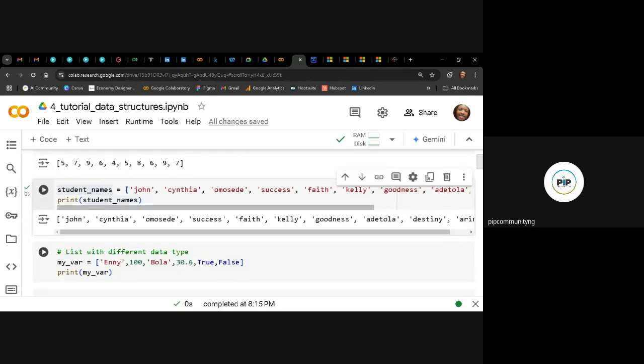Now, this is also a list with different data types. Like I said, a list can contain values of different data types. The first ones we declared were of the same data type: integer, then string. Now, this one has different data types included. We have myvar, which is the variable name, assigned a list having a name, which is a string, 100, which is an integer, the name Bola, which is a string, 30.6, which is a float, and true or false, which are Boolean values. All right, this is a list with different data types.